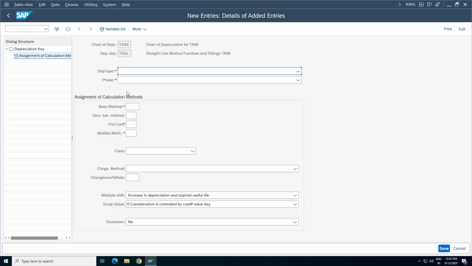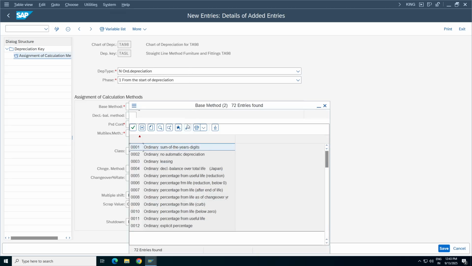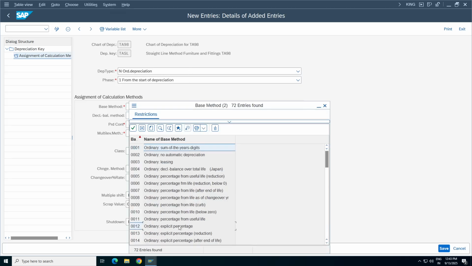New entries. See here, chart of depreciation and depreciation key we had given as TASL. Depreciation type is ordinary depreciation. Phase is from the start of depreciation, so from the start of the depreciation it has to be calculated. Base method, as I mentioned, we have not created any new base method. SAP already provided a number of base methods. So we said explicit percentage, which is 0012.